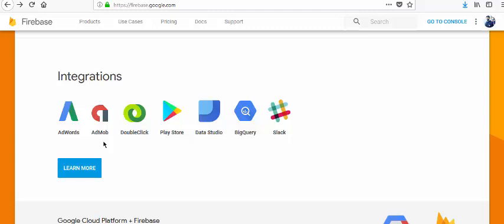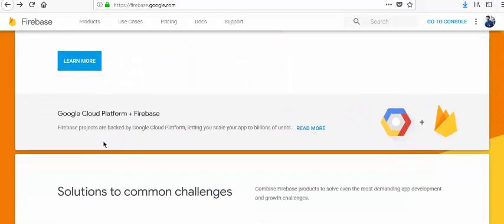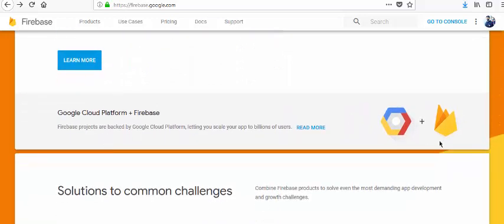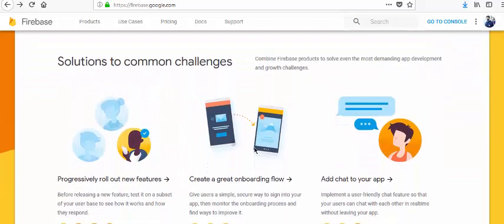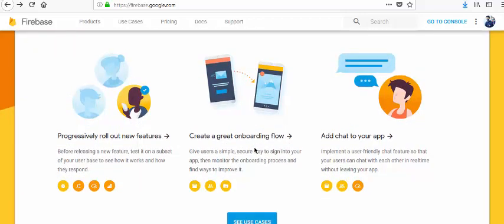And there's Play Store. Everybody knows about the Play Store. There's Data Studio, BigQuery, and Slack. But really what these things are, we will see, and how these things are working with Firebase. And there is something other, Google platform with Firebase, how these things are working. We will figure out in this course, and you will enjoy this thing, because this Firebase is so interesting.